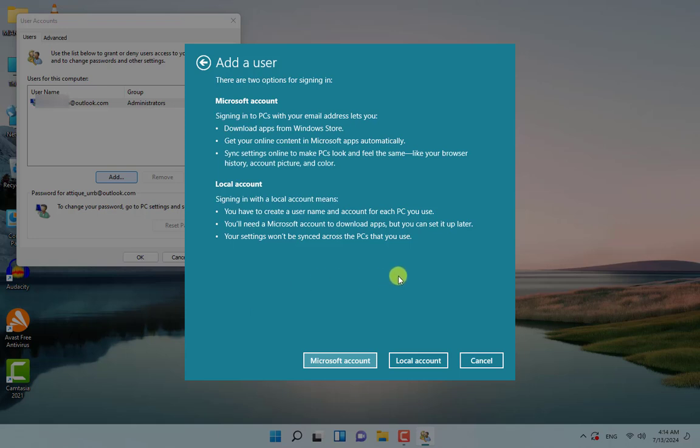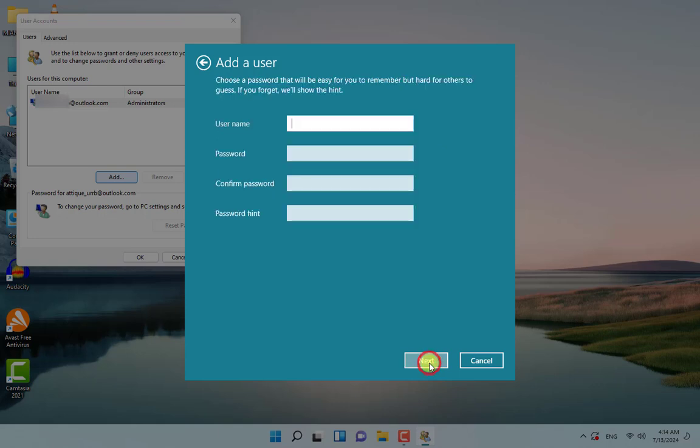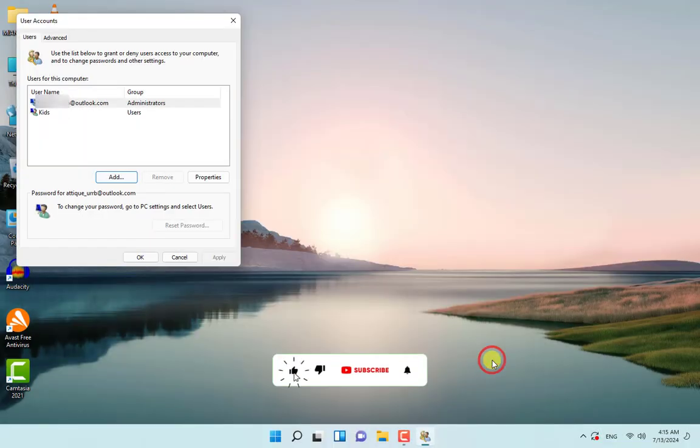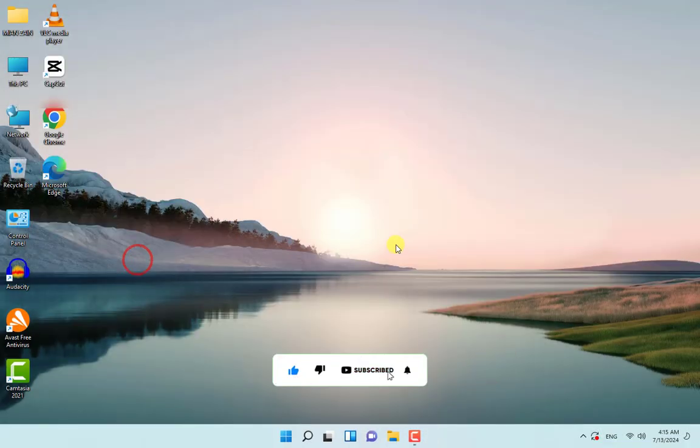Here you can see the difference between using a local account and a Microsoft account on Windows 11. Click on Local account. Type the particulars. Click Next and then Finish. Voila, you have created another user account on Windows 11 without a Hotmail account.